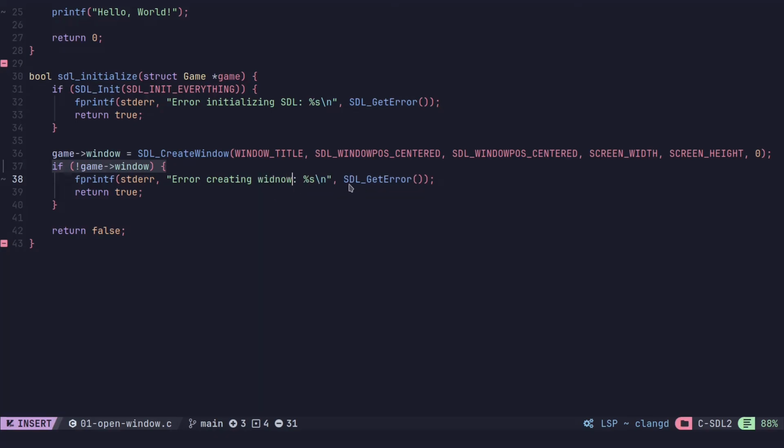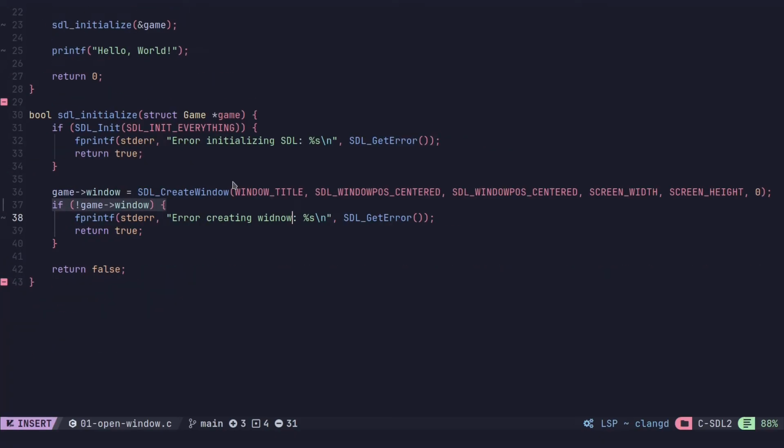And then we will also get the SDL error message from that. And again, we want to bail out of this function. So inside this if statement, if it hits this return, this function is no longer carrying on, and we're returning a true to let us know that it did fail. Okay, and while we're here, why don't we also create the SDL renderer?